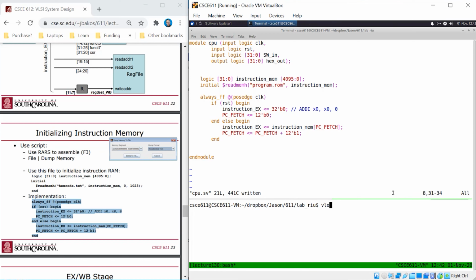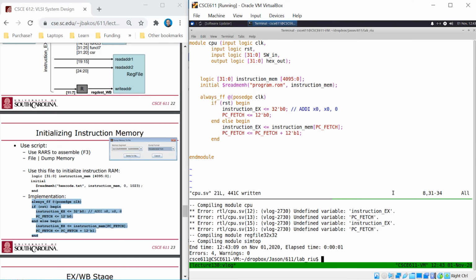So I'll go ahead and just compile this. Now, this is the part you have to be a little bit careful about. I'm actually in the top level of the project folder. So I'm going to do a vlog on the CPU and SimTop, but those are both in RTL. So I'm going to do a vlog RTL, and actually, you know what? I'm just going to say star.sv. I'm just going to compile everything.